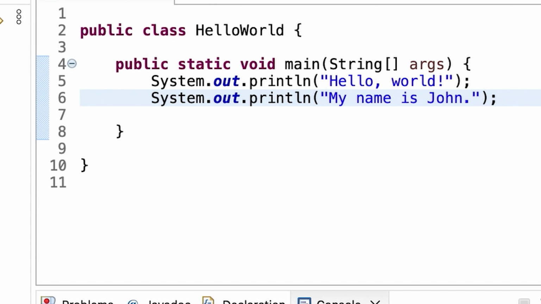So that was your first Java program. It was pretty easy, right? Don't worry if you don't understand everything yet. This is just your first step.